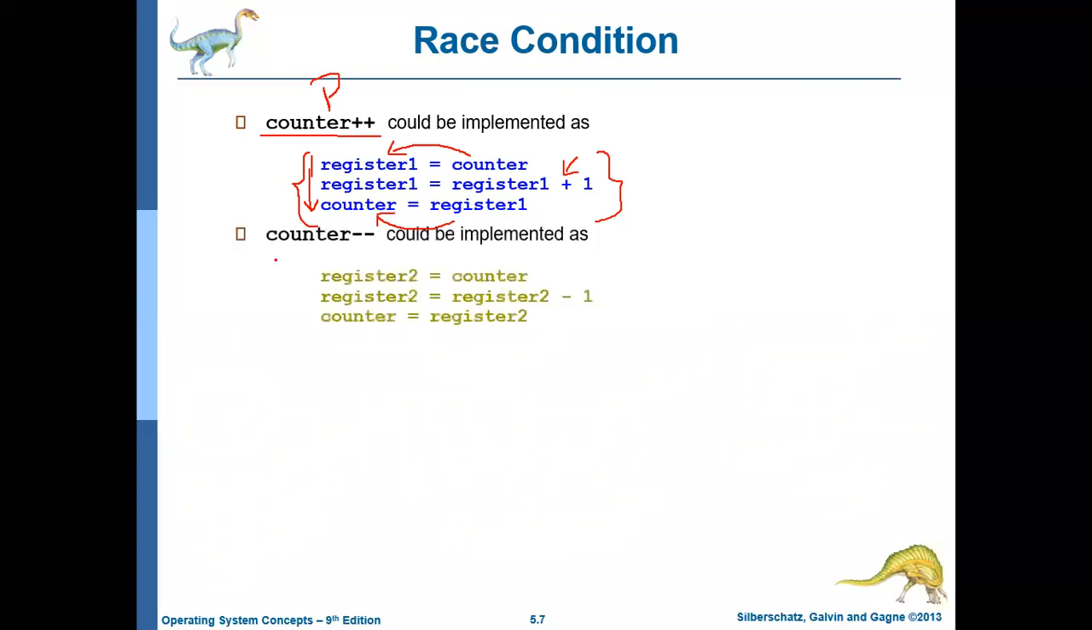Similarly, counter minus minus is the statement in the consumer. In a high level language, it is given as one single statement. But when the CPU actually executes it, this statement also may be split into three different statements. First the processor will store the counter value in some other register, register 2, then it will decrement that register, and then the current value of that register will be stored in counter.